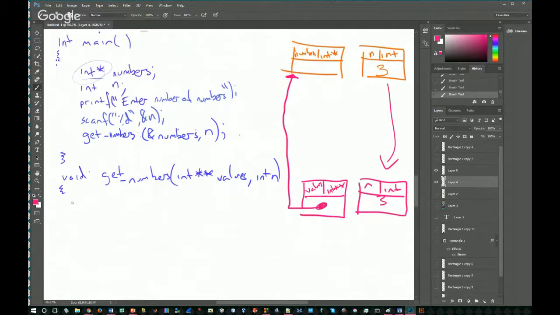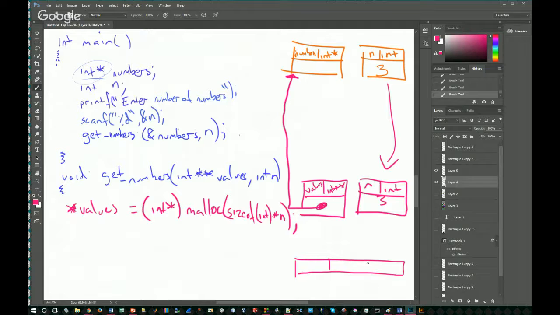Now, the reason that we need to dereference these values when we're allocating memory, so if I do values equals int star malloc, firstly, it won't work, but sizeof int times n. This won't work because values points to an int star, so I need to dereference this. Now we create some nameless memory here, and because we're changing the value at what values points at, this up here now points to this here.